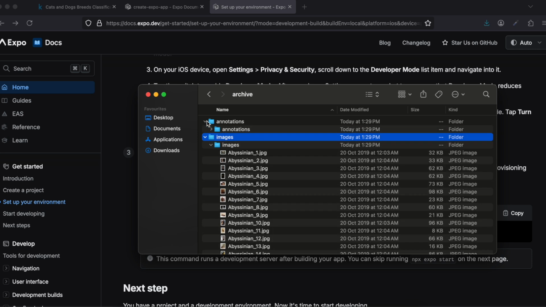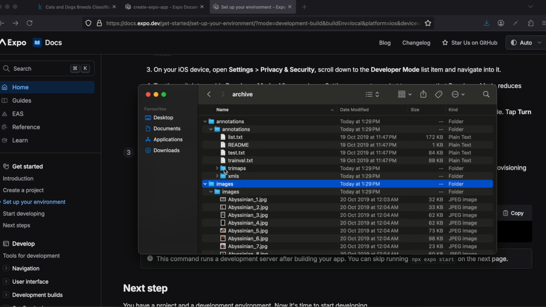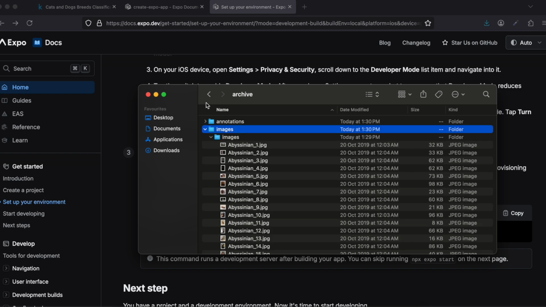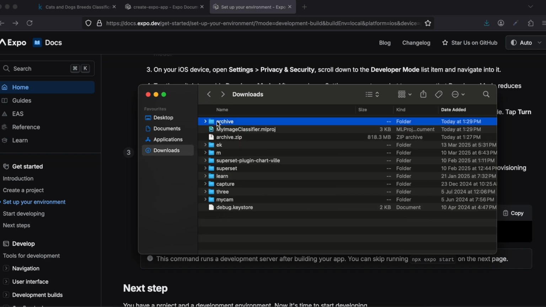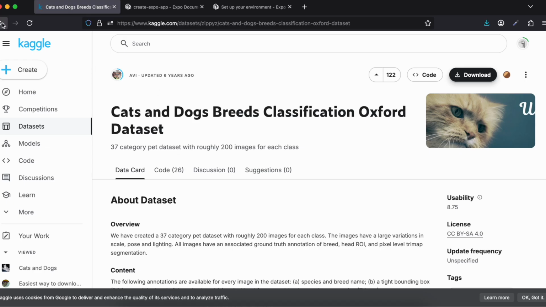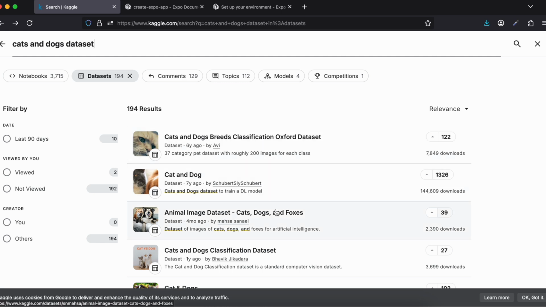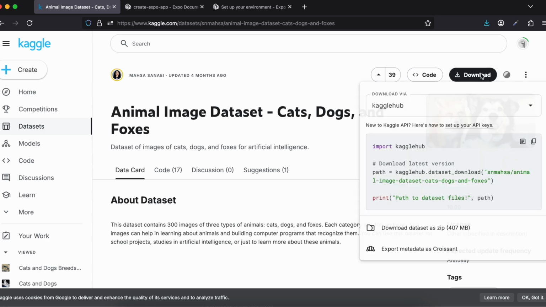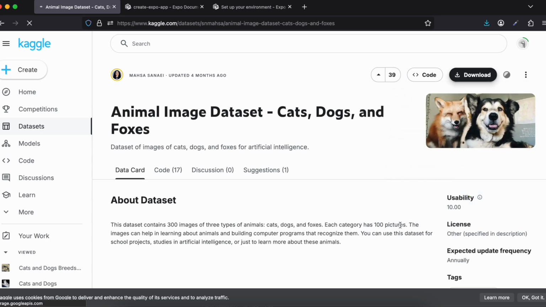Okay, I think this guy has not separated these images properly. So I think we can't use this data set. Sorry about that. I'll just delete this. I'll again go back to Kaggle and use a different data set. I think this one is smaller, so let's use this one. It has cats, dogs and foxes. So again I'll just download this data set.